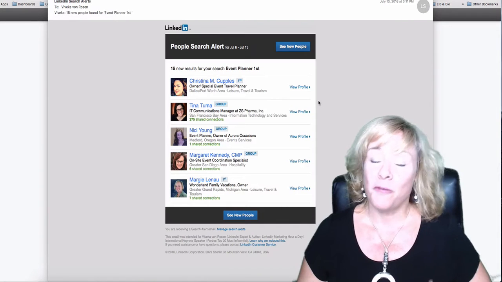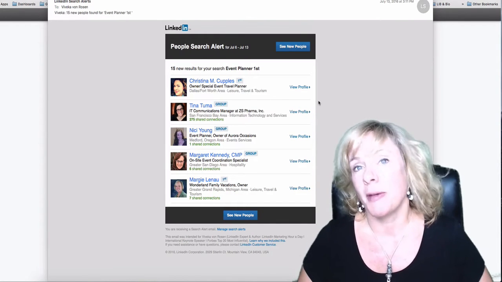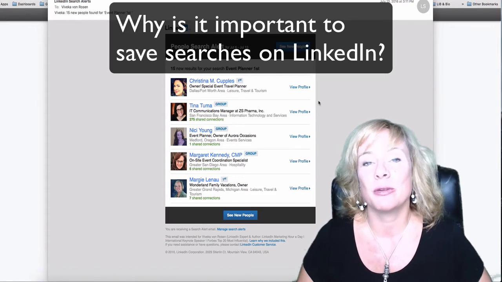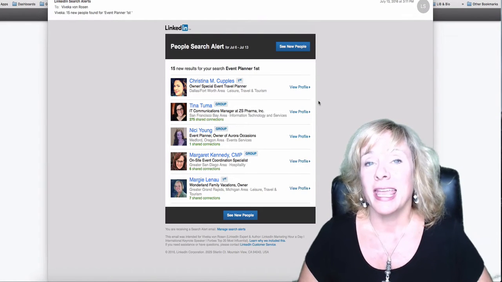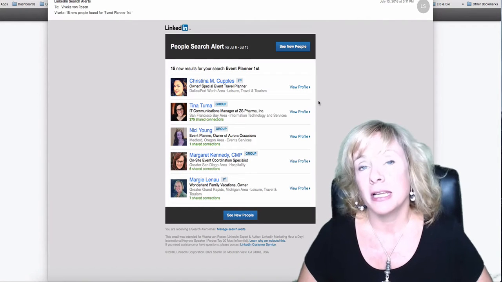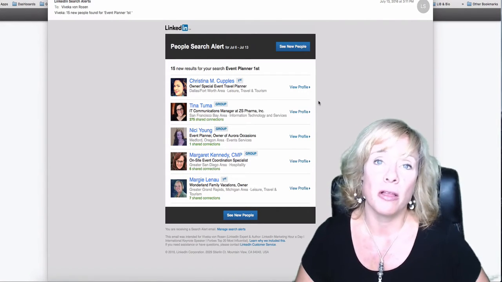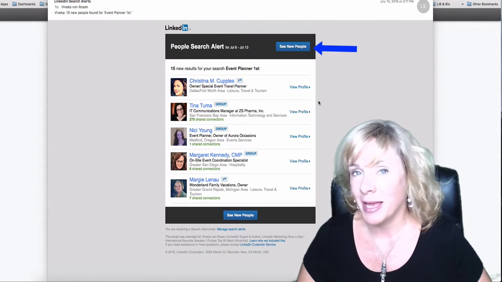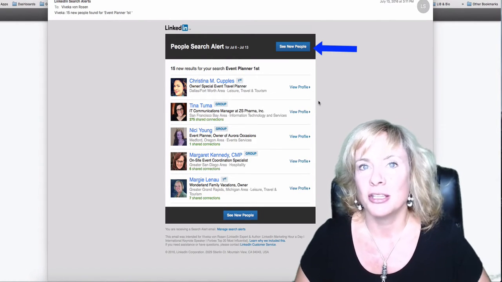Now, before we talk about how to save a search, let's talk about why you want to save a search. The reason is that when you save a search on LinkedIn, LinkedIn will actually send you weekly an updated list of new people who fall into that particular search algorithm. If you are searching for prospects, essentially LinkedIn is sending you leads.